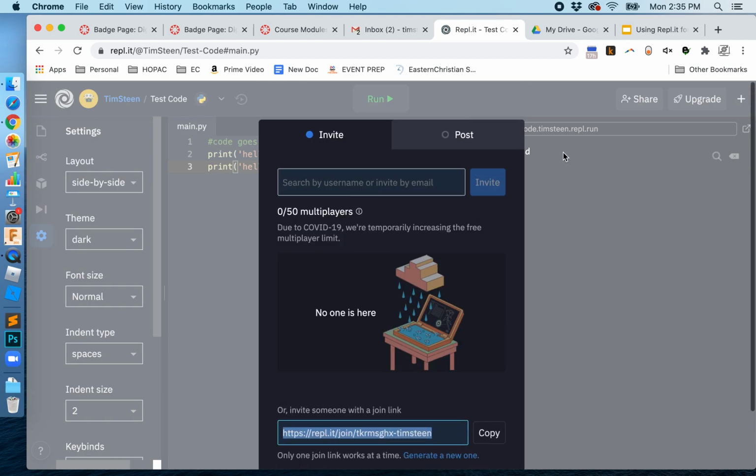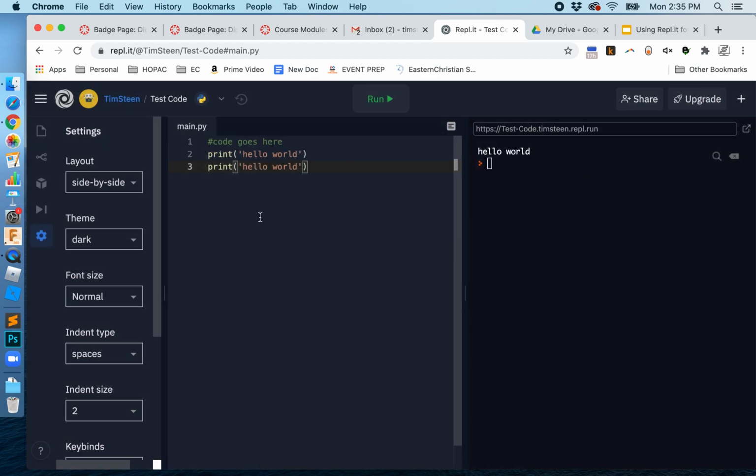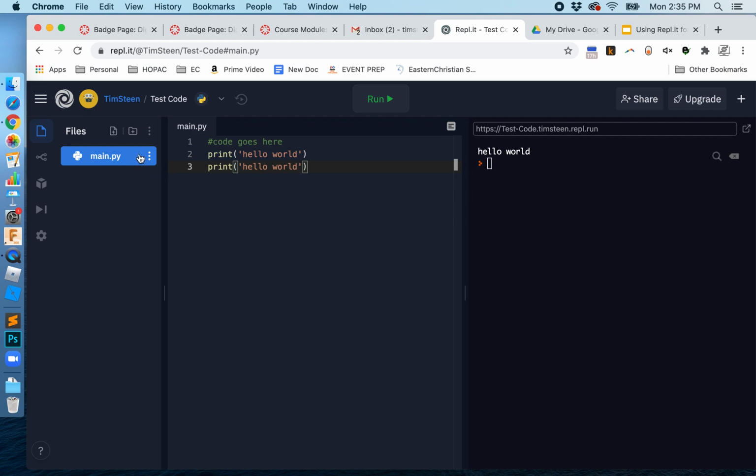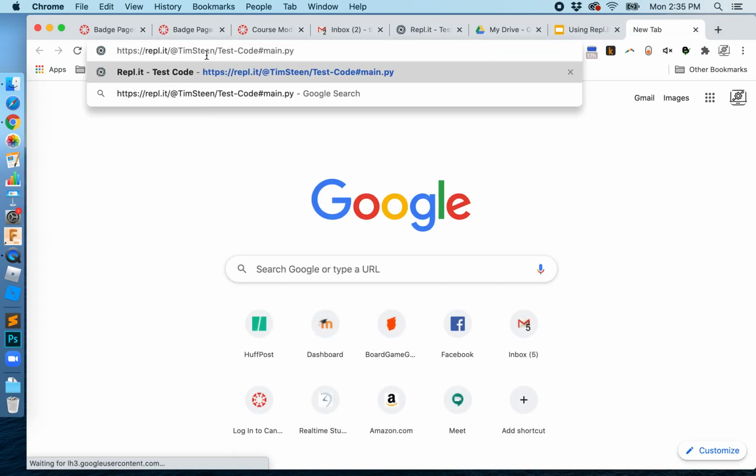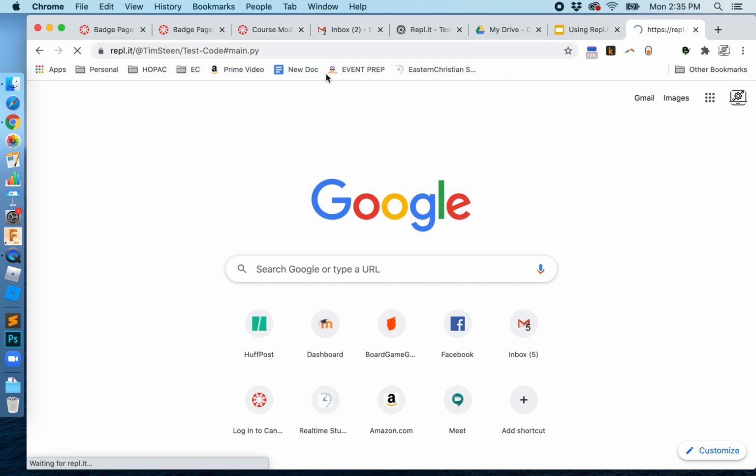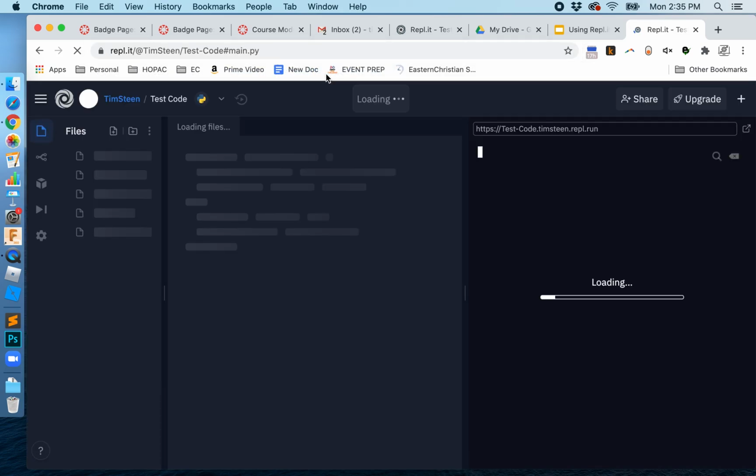And then finally, another way to do it is when you're back up in here, you can click here and you can say copy the link to my code. And now if I open up a new tab and paste, it's going to send a link to that. So many different ways that you can do it.